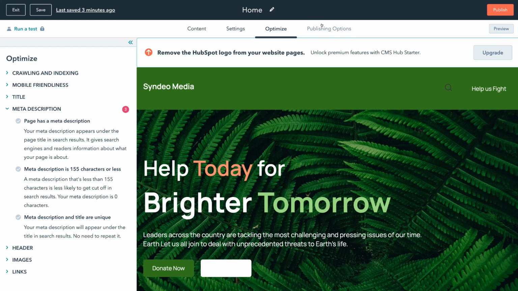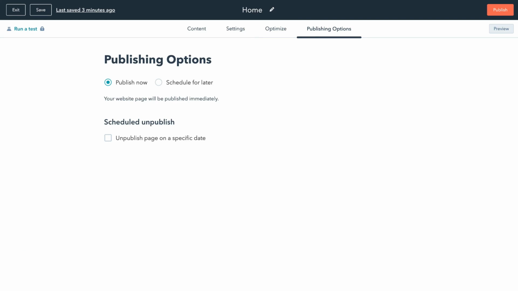And then if we navigate over to publishing options, you can choose to publish the website page now or schedule for later. And what you want to do is make sure you create all your different website pages first before you publish your website. So I'm going to go ahead and navigate up to save. Again, when you're ready to publish your website, simply click publish.